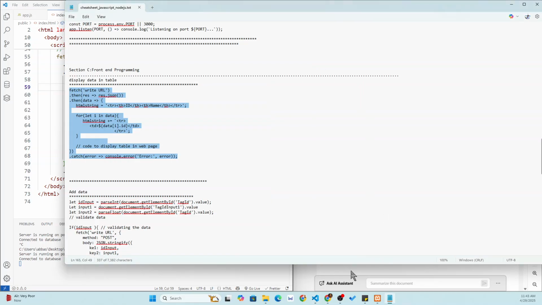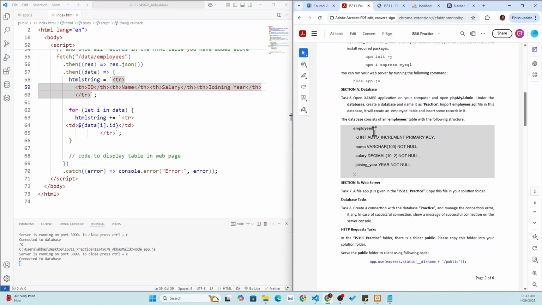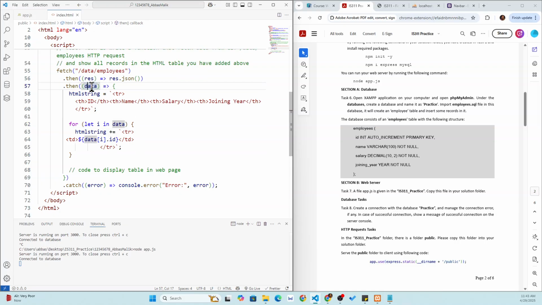And if I just come back to my information here, you can see that inside our employees we have 4 fields: ID, name, salary, and joining. So for each field we need a column. Okay, that's fine. Now what I am doing inside this data, because this data actually has an array of records, so for each we make a for loop for each row and then each record, and then we are going to add one.